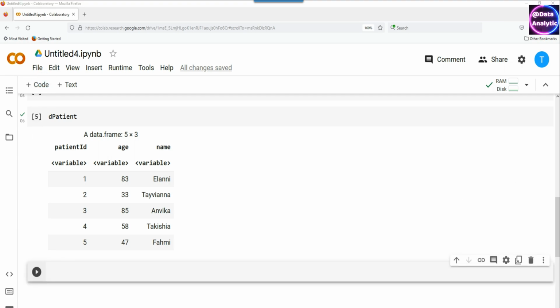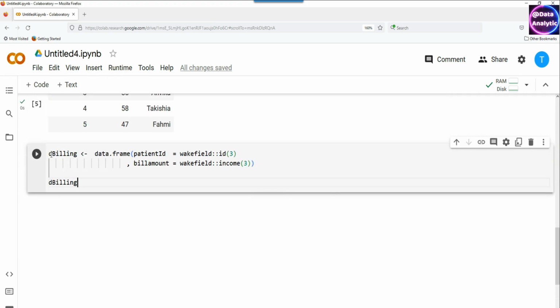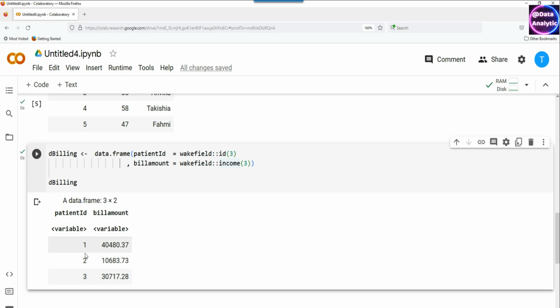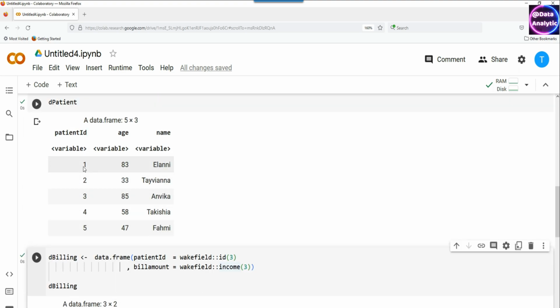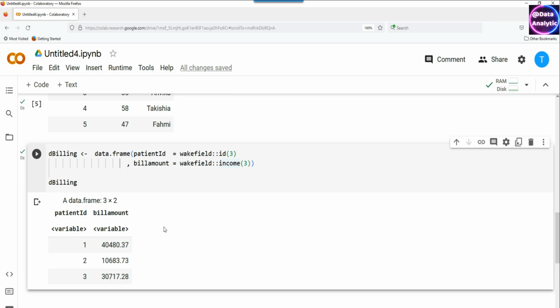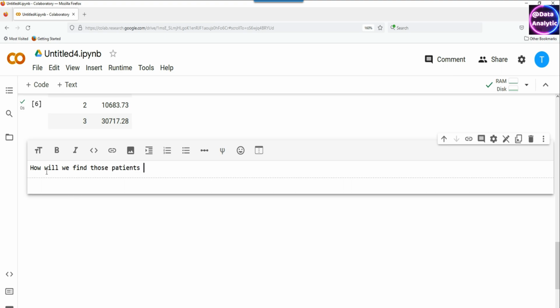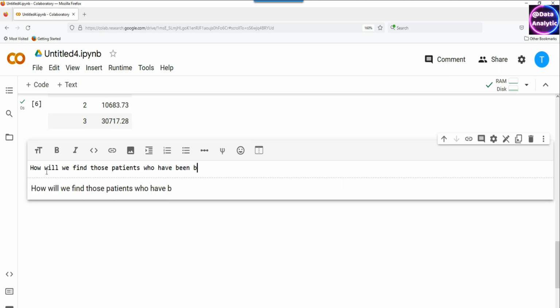So the next step, we need another data frame. So the next data frame would hold the billing. So in this case, I'm saying patient ID and the bill amount. And there's only 3 rows in this data frame, 1, 2, and 3. In the first one, we had 5. So out of 5 patients, 3 have been billed. And these are the IDs for those patients. So we need to find out those patients who have already been billed.